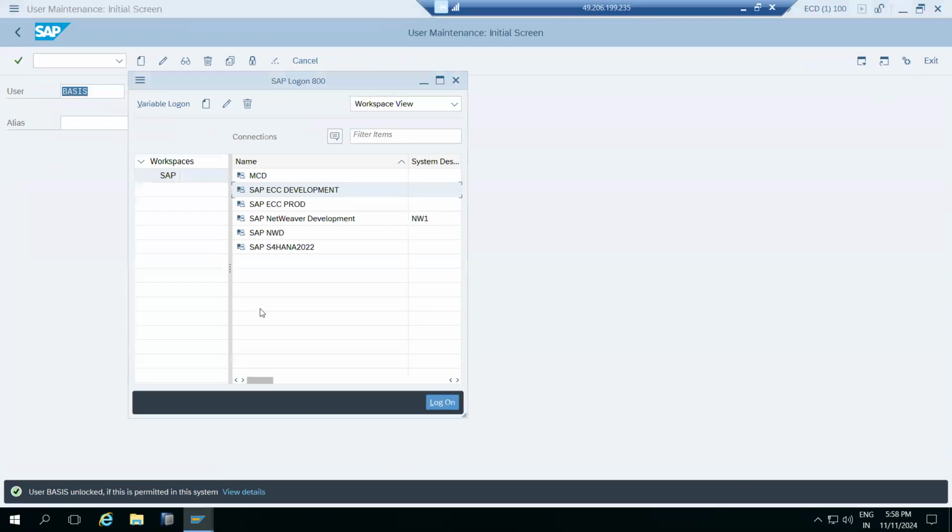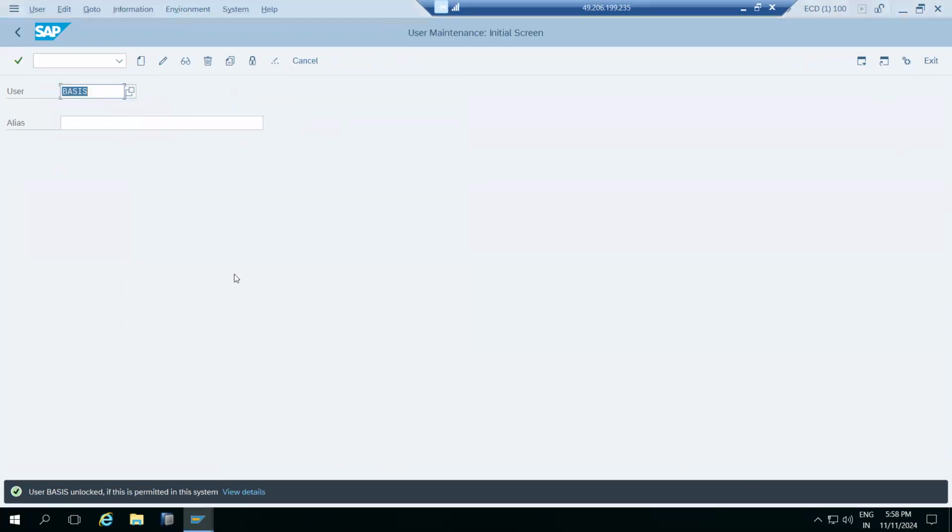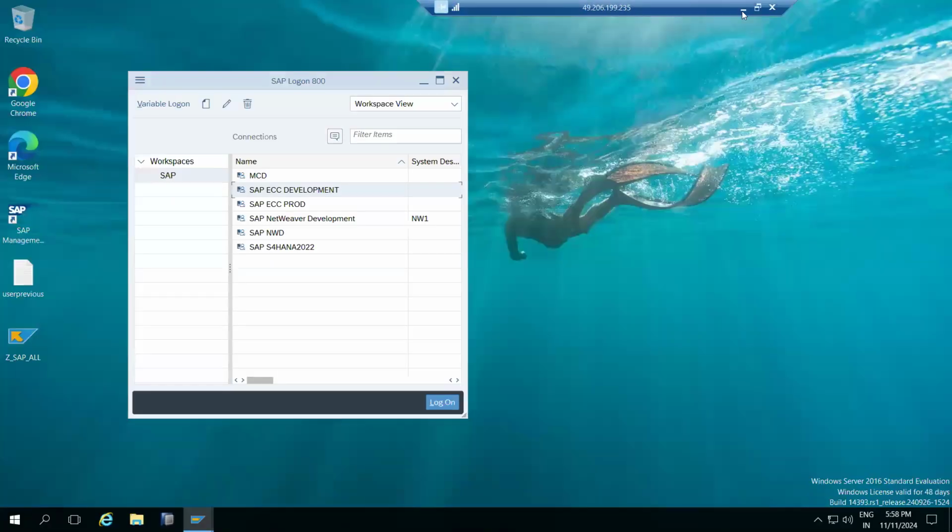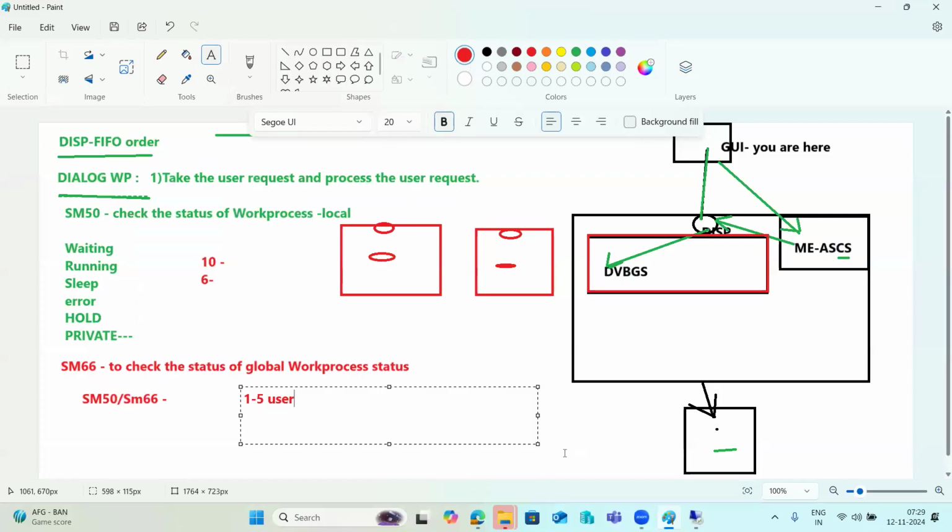If the user logs off, then the dialog work process will be free in the system. That's what will happen in the system, right? Until the user logs off from the dialog, the work process stays occupied. That is the main thing here. SM50 and SM66 are the transaction codes, so they're related to the dialog.